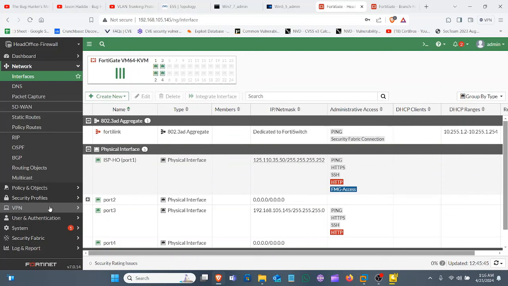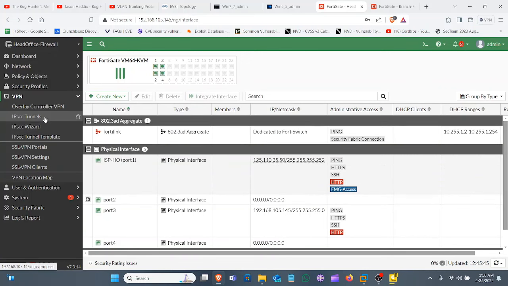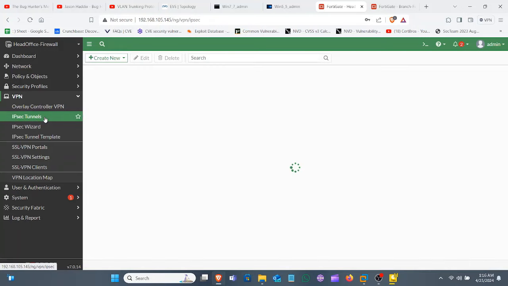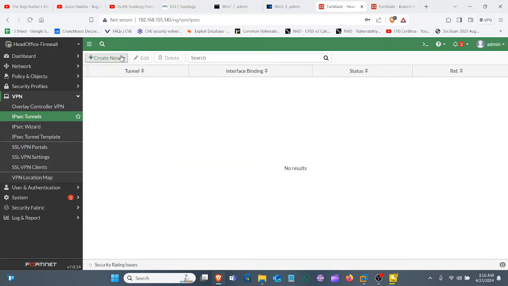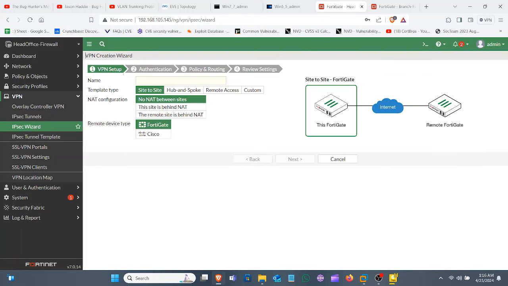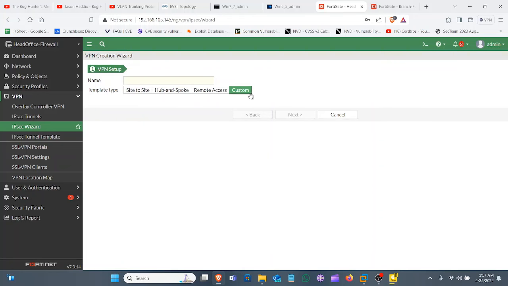So first I am in the head office firewall. But mostly it is recommended to create the tunnel using the custom method, because going through the wizard will sometimes cause errors, but there are fewer chances of errors when you configure it through the custom. So here I will give it a name, branch access.